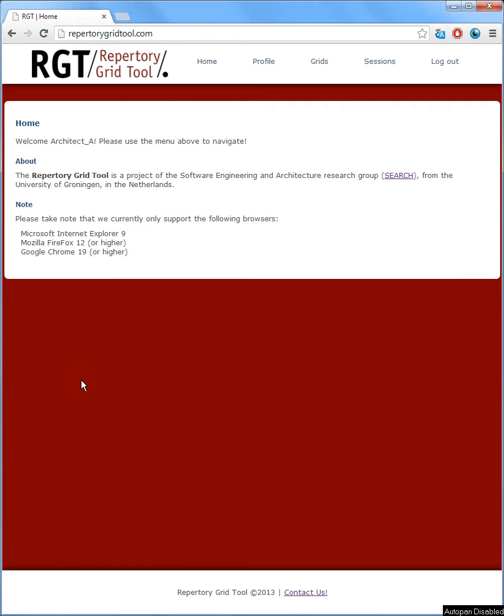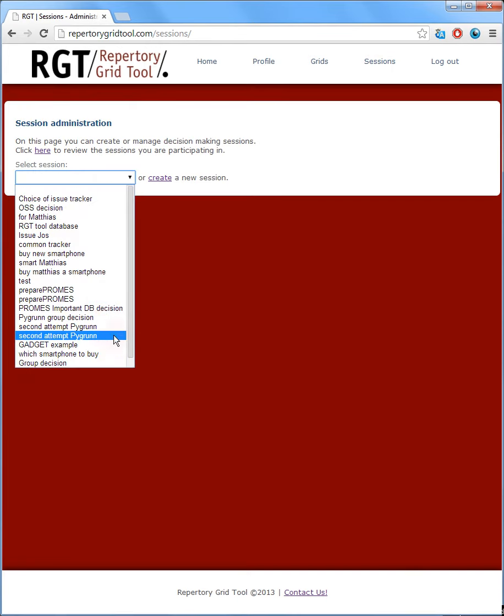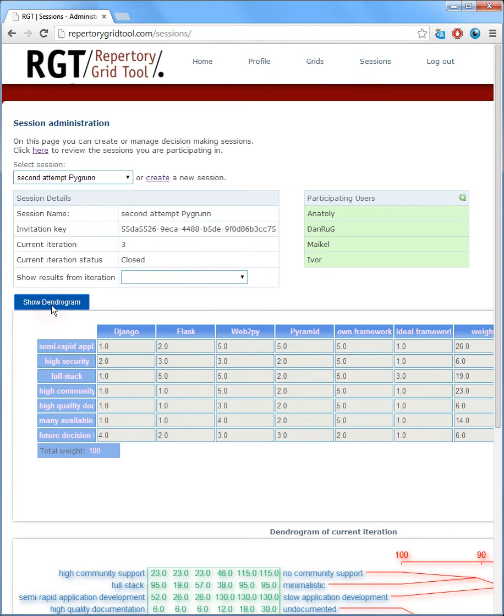Next I will show you what are the results of using the group decision making capabilities of the tool. So if we click on sessions, I will just select an old group decision making session. Here there were 4 decision makers. We had 3 iterations. Now it's closed. We see here the final grid with a decision from the group.